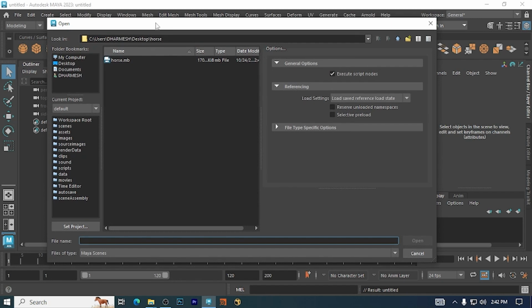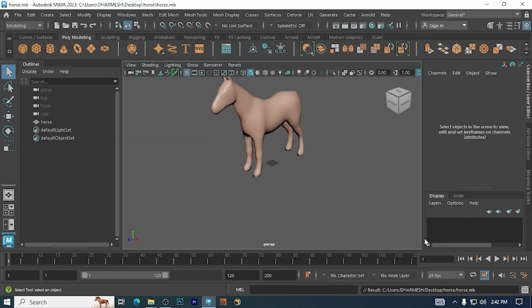Now we want to open that file. It was on the desktop and the folder name was horse, and in that folder the file name was horse. We will select the file and then click on open.